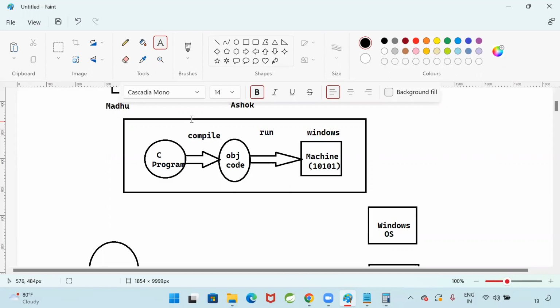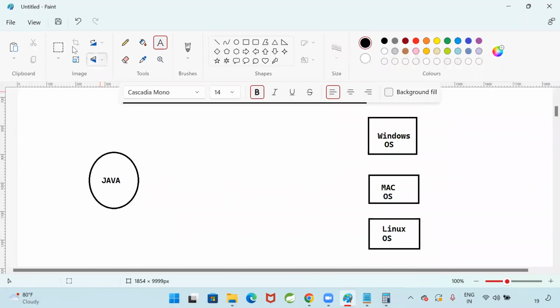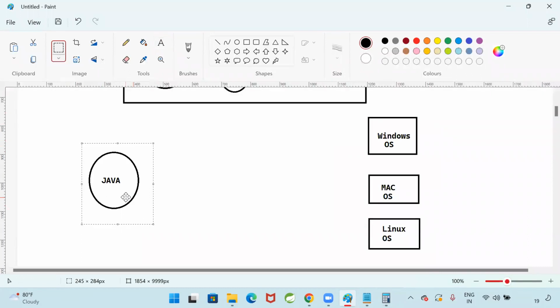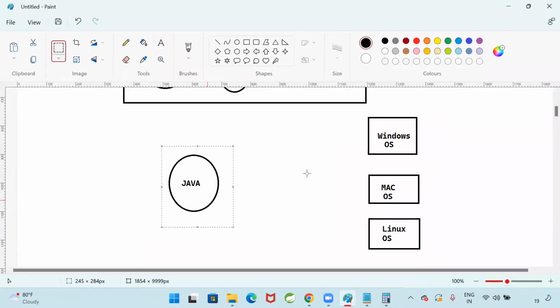Now, whenever I go for Java, can I execute a Java program directly on the computer? Can I execute Java directly on the computer, guys? We cannot execute Java directly, because Java is one language and the machine knows only binary language. Now, what is required?